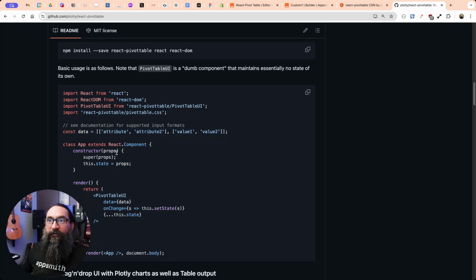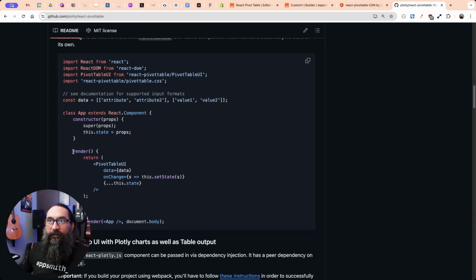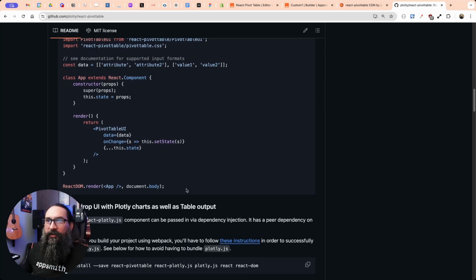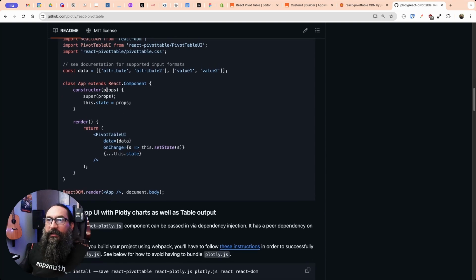But then you just define the app with the props, and we're going to want to put some of our own data right here, along with the props that are passed in. We can add in data from the Appsmith model later. But other than that, it's just rendering it, and then whenever it changes, updating the state there. So it's a pretty simple React component, as far as being able to implement it.